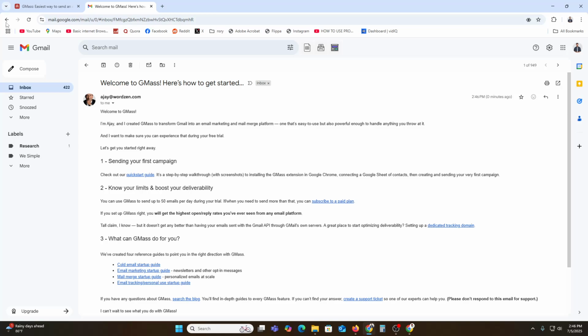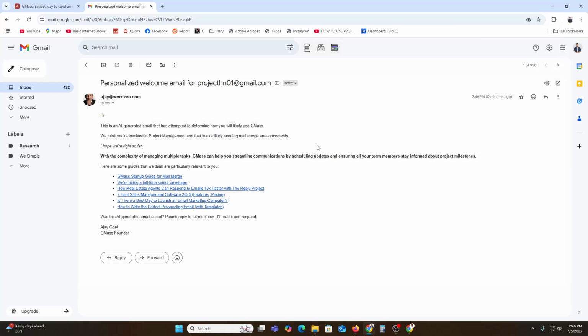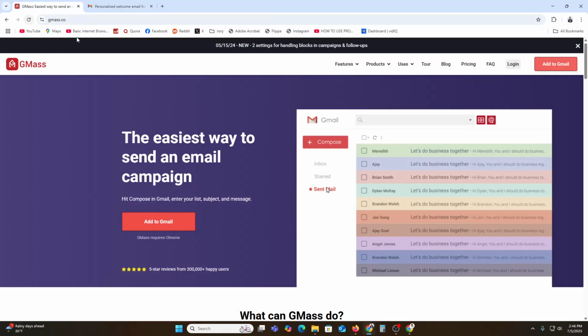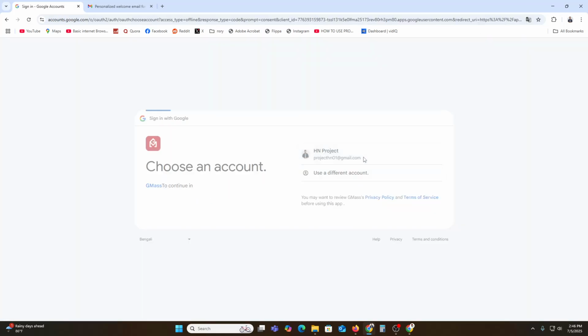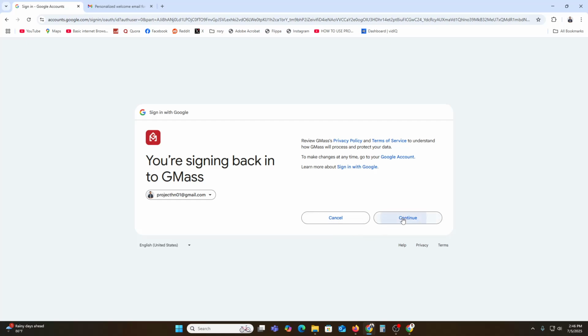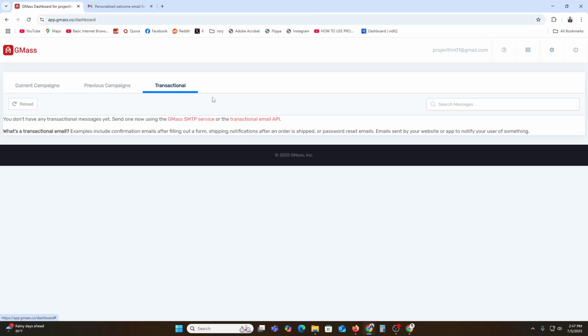So here I am going to click on this Gmail. Here you can see that we already get a message. I will go over here and log in through this one because I already have an account. Continue, and same, it will redirect us here, and here you can easily create your campaign. Let's reload, it seems to have some problem. Click on the dashboard. We cannot find any recent campaign. Check this, the previous campaign, this one.